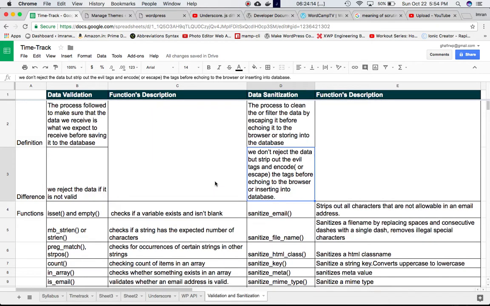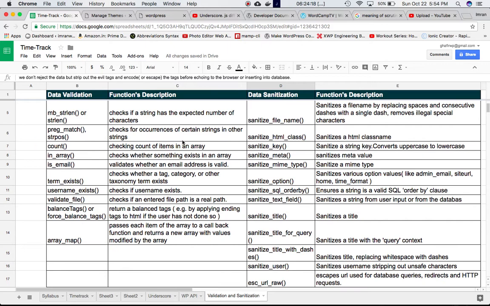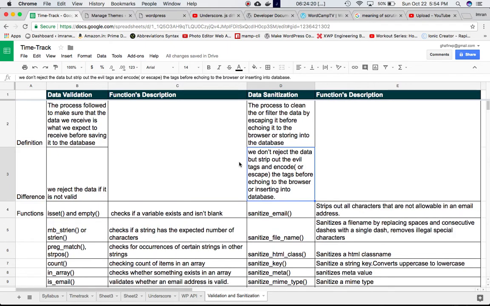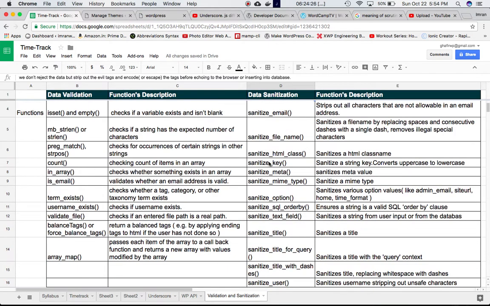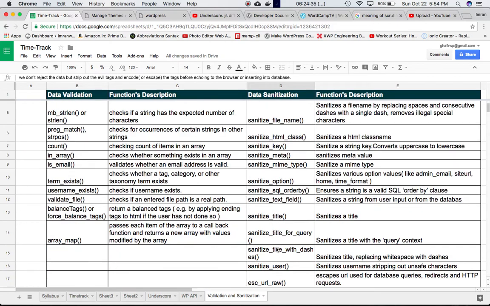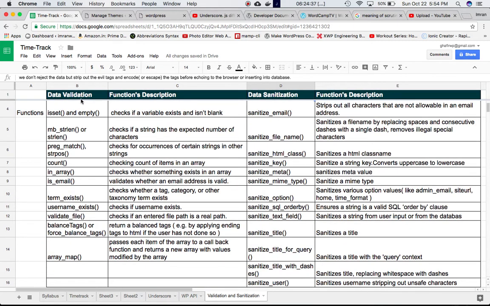All right. So I've made a chart, a table which shows you the difference between the two, data validation and data sanitization. It talks about the definition, and it gives you the different sets of functions that data validation provides and the different sets of functions required for data sanitization as well. I think we've already discussed these functions for data validation, all of this.